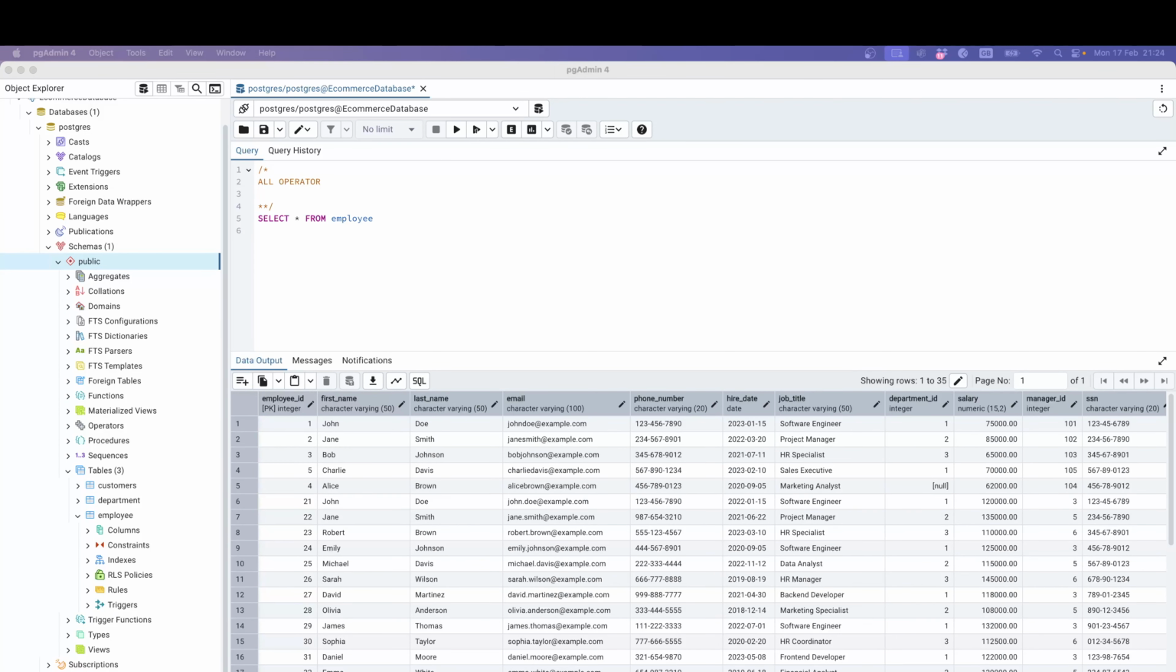The next operator we are going to discuss is the ALL operator, and it is a widely used operator. In Postgres it is used in comparison operations, where the value is compared against all values returned by a subquery. It means that it must satisfy the condition for all values in the subquery results. In simple terms, the ALL operator is like a strict teacher who checks all the answers before making a decision.